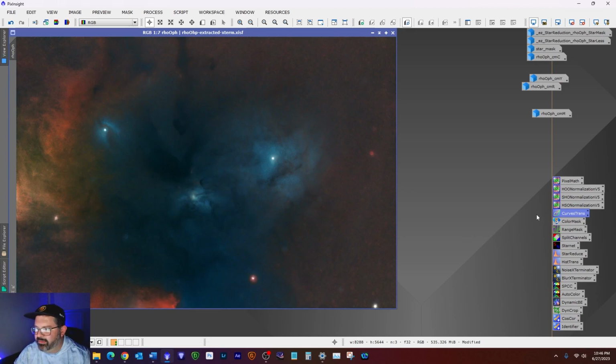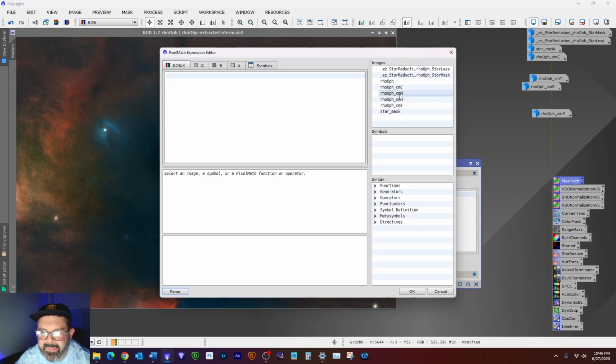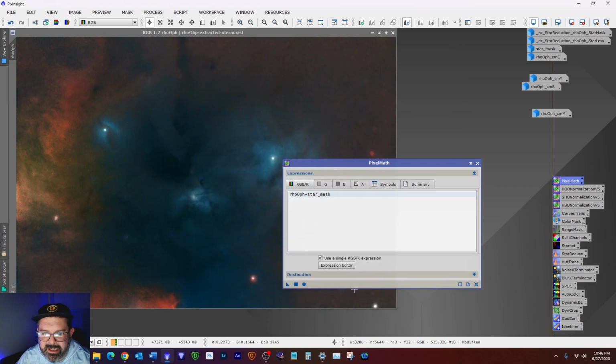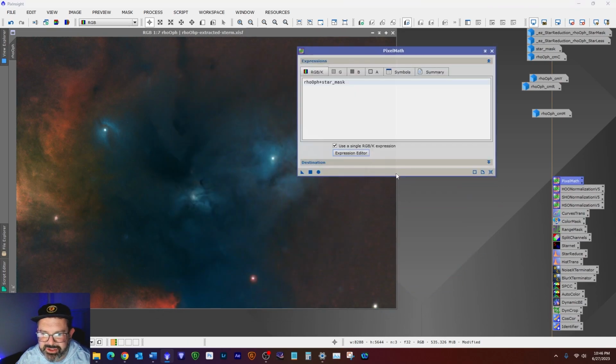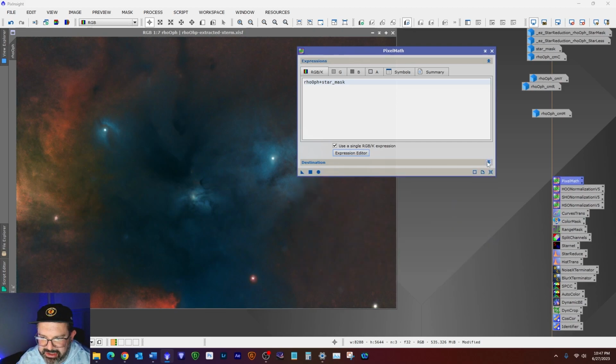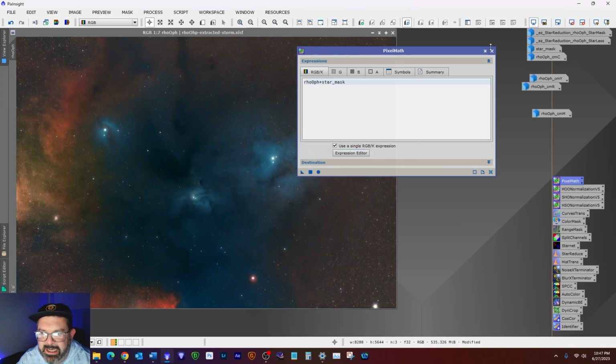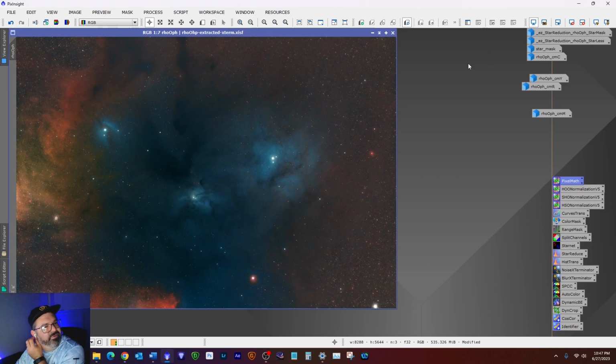So the next thing that we'll do is open up PixelMath and the expression editor, and we're just going to double click on Rho Oph and say plus our star mask. Say OK, and then just to show you what we have going on here, these are all, again, default settings. We're going to replace this image with an image with stars. There's nothing else you need to change, so I don't even open that usually. Just hit apply global, and then boom, stars are back, and it looks pretty beautiful, honestly, in my opinion.